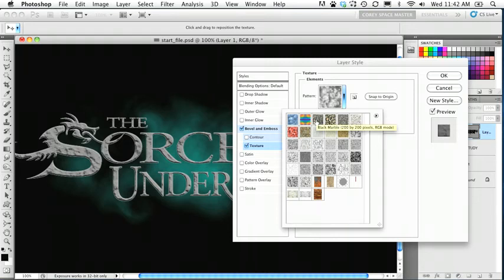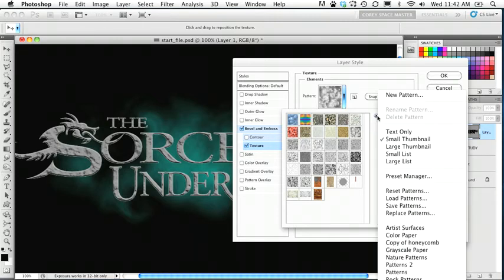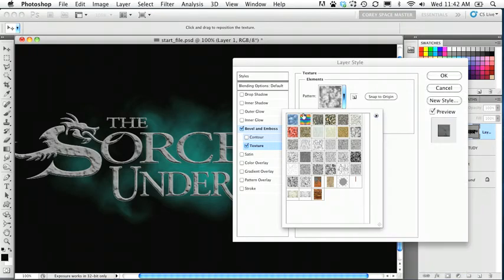It's the third one over, and it's a black marble. Now if you don't see this in your window, you do have this in Photoshop. All you have to do is click on this little arrow on the right here, and in this flyout menu, go down here and choose Rock Patterns. It's at the very bottom right here. It's going off screen a little bit, but it says Rock Patterns. You load that, and it will show you this list, and right here we have this black marble.